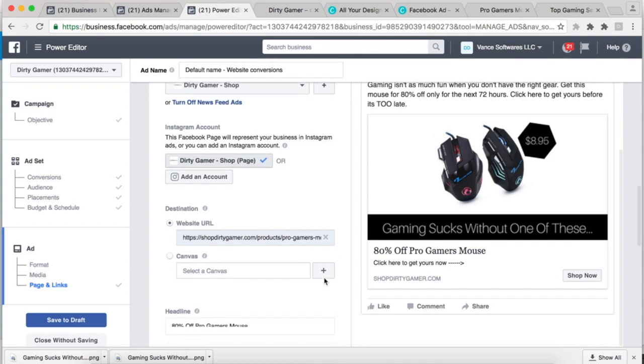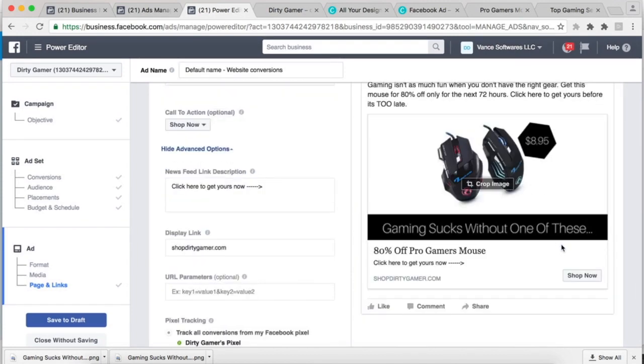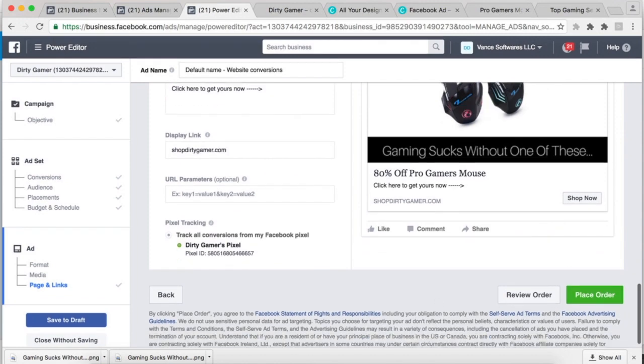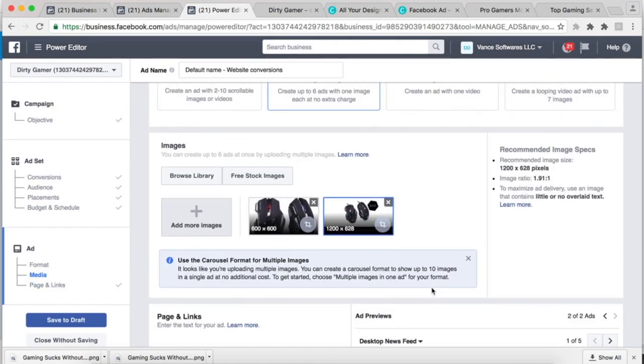Pretty simple, pretty simple. This is a clean ad as well, all right? 80% off Pro Gamer's mouse. And then place order, and that's all you have to do. That's your ad. That's literally it. Just let it run, get data back 3 days at $5 a day. See if you can get any sales from the $5 over 3 days.